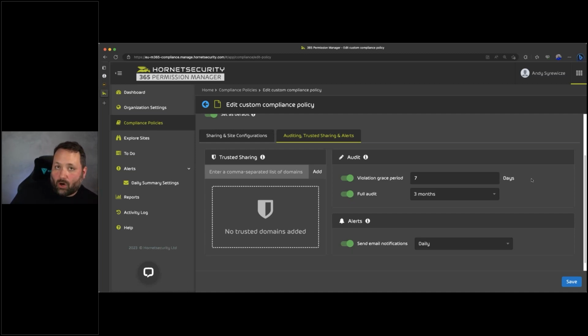Audited, how often do you want the policy to be audited by somebody? So that's what the full audit field here is. You can see it's set to 3 months currently. I can set it to 6 months or yearly as well. So a couple different options in there, just to alert somebody to come in and take a look and make sure that the site, OneDrive account, or the team site is adhering to company policy, again, on a regular basis.